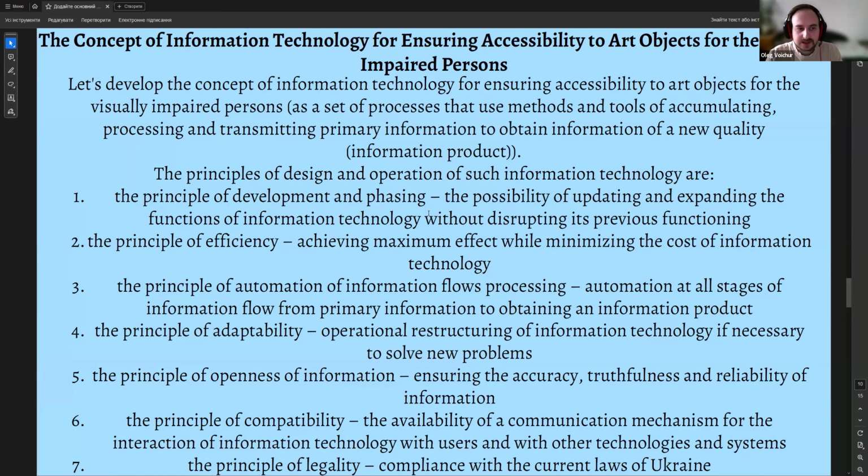Second, the principle of efficiency, achieving maximum effect while minimizing the cost of information technology. Third, the principle of automation of information flow processing: automation at all stages of creating the information flow, from primary information to obtaining an information product.